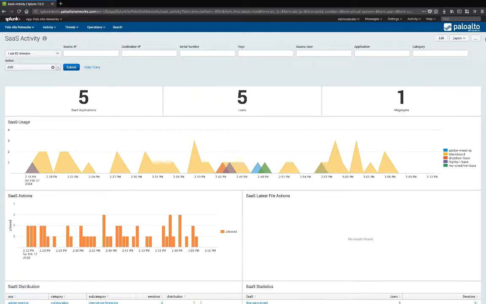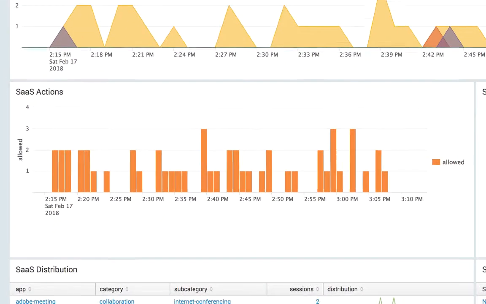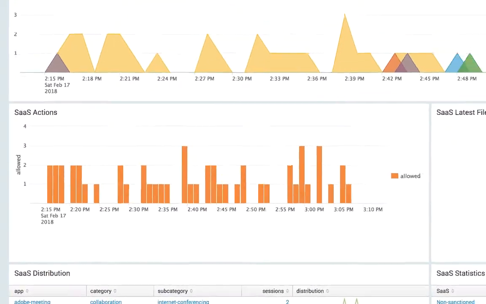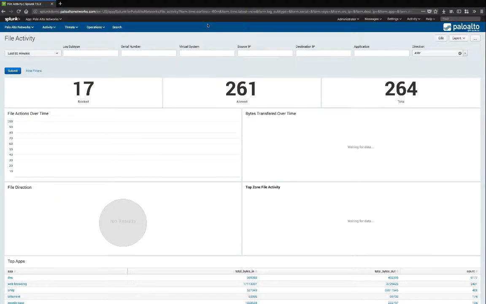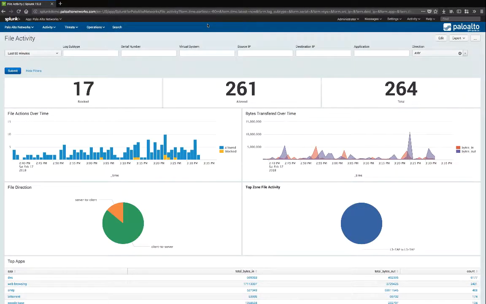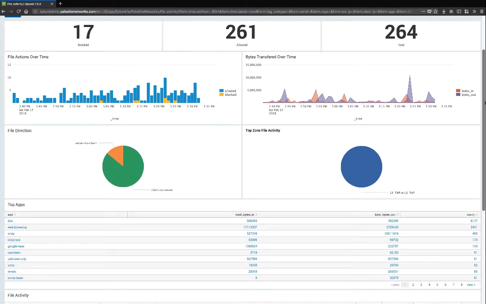We can see SaaS usage over time, as well as which SaaS applications are being used. And based on the policies set up in Aperture, we can see the actions that have been taken. File activity gives us information regarding bytes transferred, direction, zone activity, top apps seen on the network, as well as a feed for file activity.